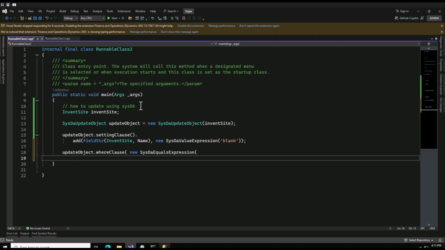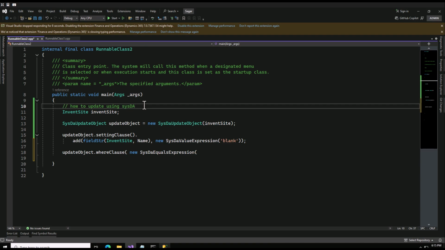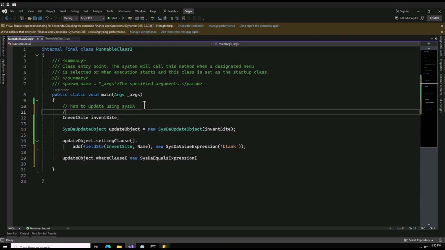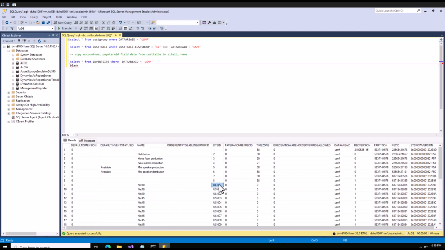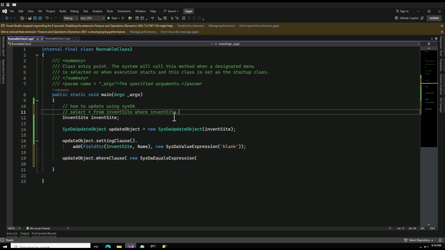Okay, let's make this query simpler. Let me write here: select from invent site where this invent site dot, I have to pick this field, where site ID, where dot site ID equals to this one.